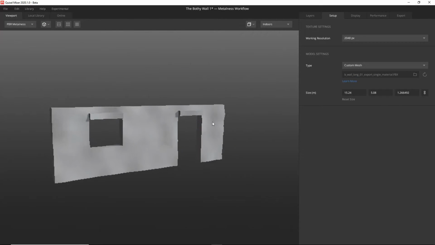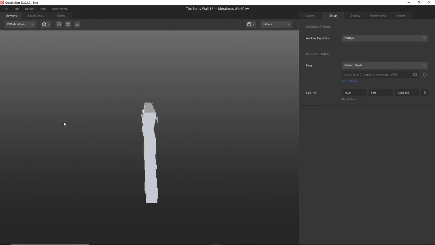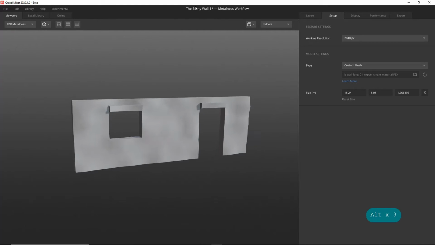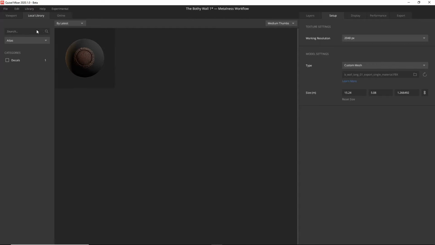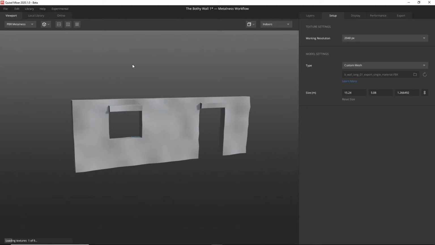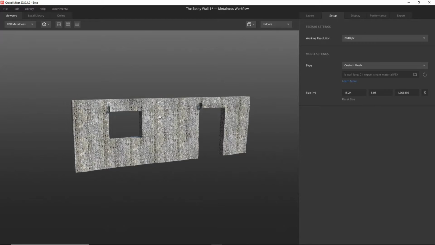And now you can see we have our slightly wobbly, slightly wonky mesh. Now you're going to find why that was such an important thing. So if I go to my local library, and I'm going to change this to surface, and here I have flint wall 2 by 2 meters. That's a bit of a draft. Okay, so with flint wall 2 by 2 meters, I'm just going to click on it, and it'll apply to everything. Give it a minute.